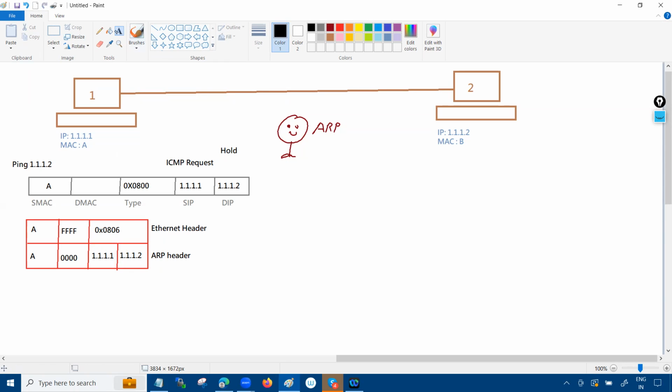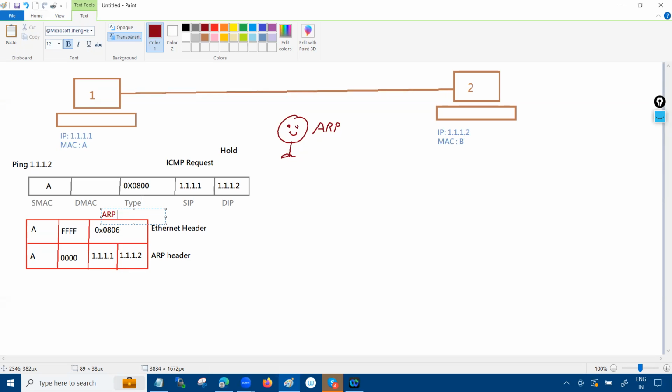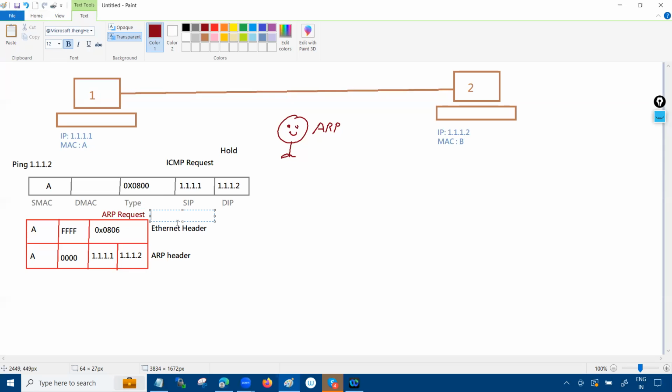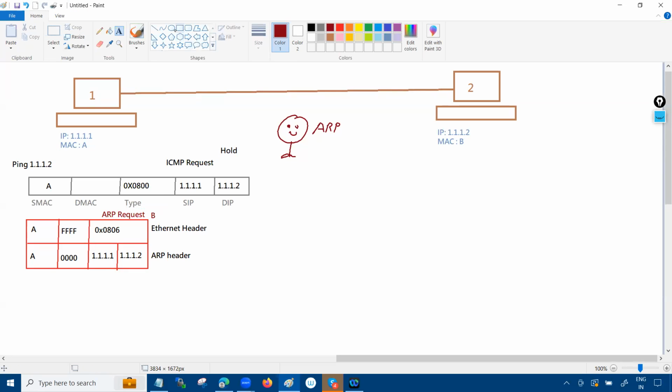So now this PC will generate the ARP request packet. This is called the ARP request. Sometimes people also say that this ARP request packet is a broadcast packet, because we have a broadcast MAC address there. Now PC1's first packet, my ICMP request packet, was on hold. It is not dropped, it's on hold. Immediately PC1 will generate the ARP request packet.